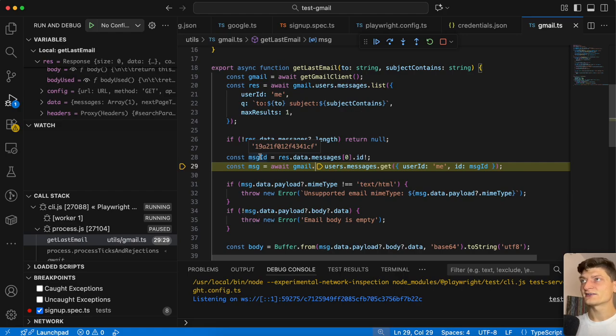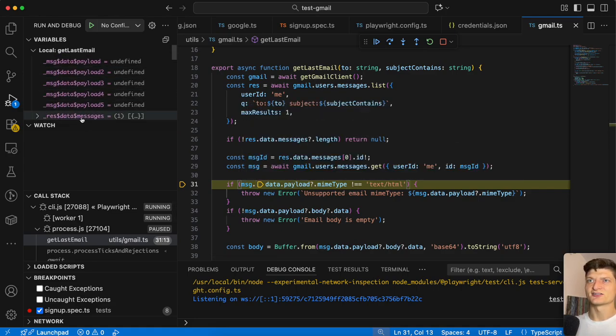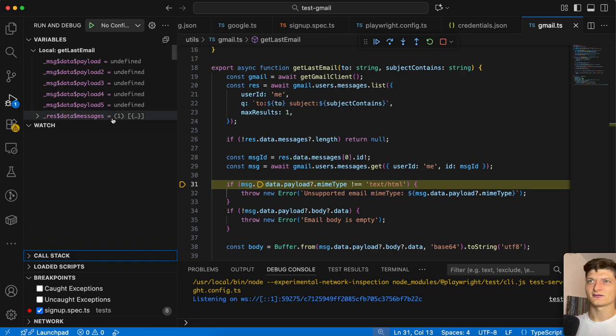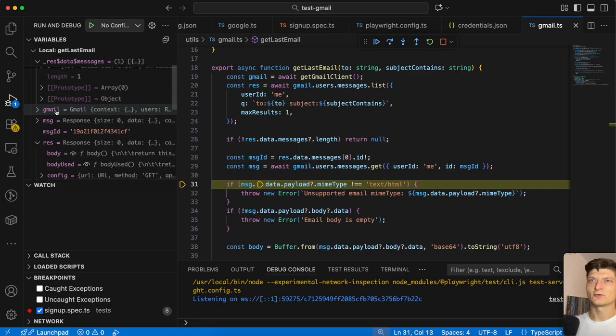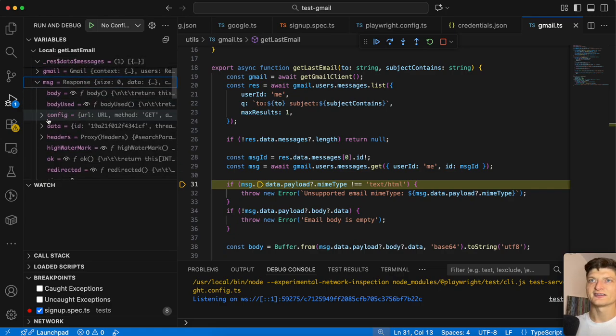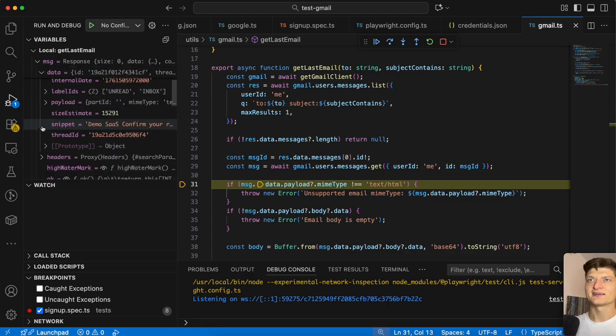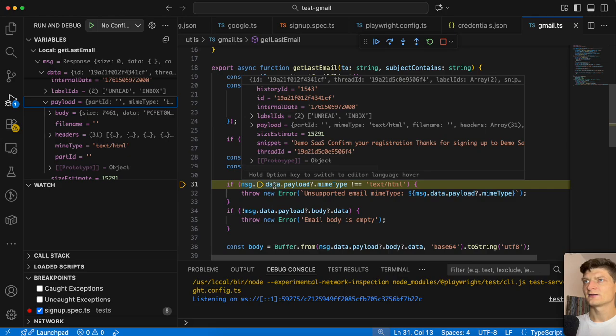Next, we are firing message details with this ID, and we are checking we received the message response. Let me make it bigger a little bit. Right, so we got our message. Let's take a look inside data, and we have a payload. So we are looking for data. We are looking for payload.